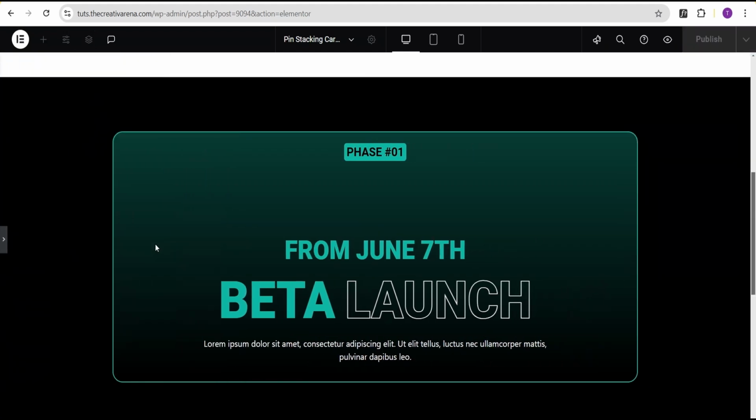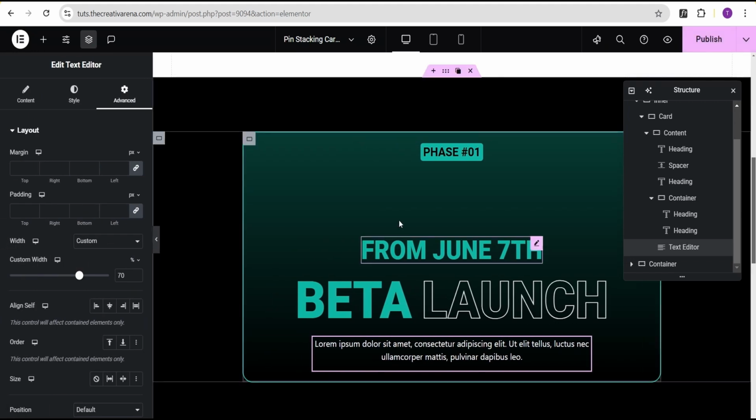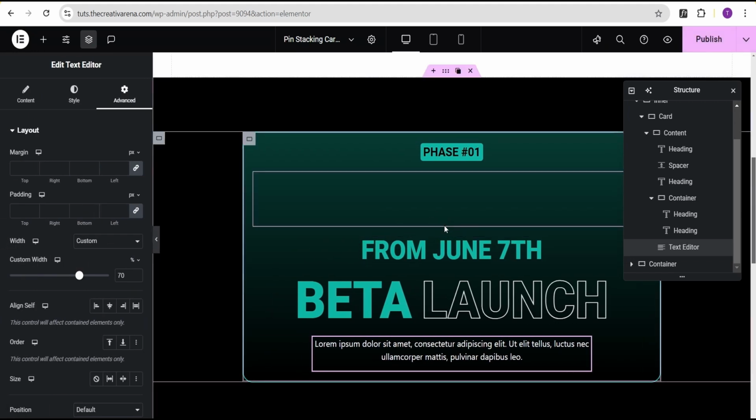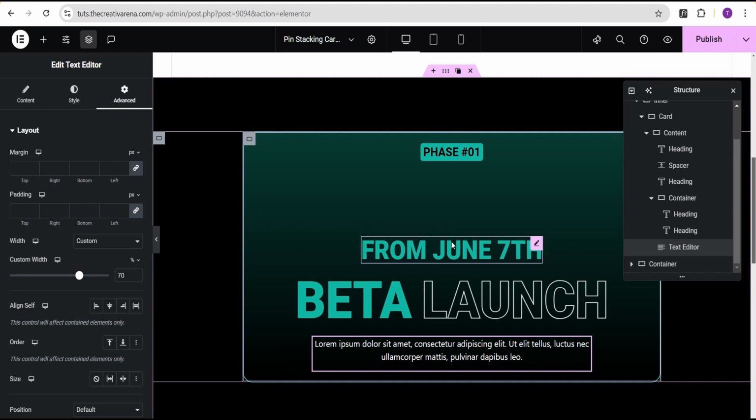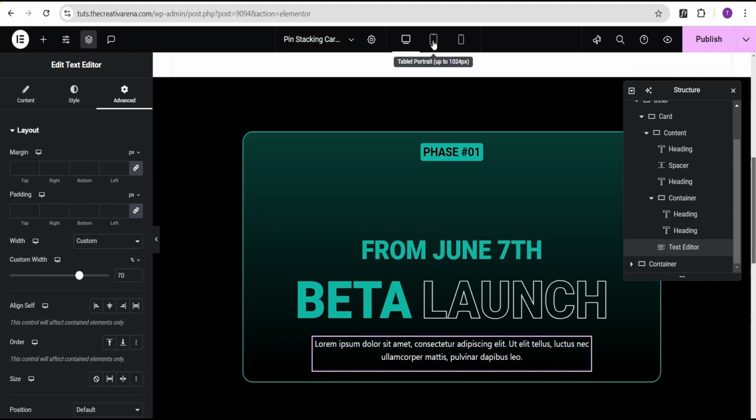Okay, so now that we're done designing our card, and this is the card all other cards will look like, I'm just going to come over here and try to make this particular card responsive, so that once we duplicate it multiple times, it's going to be easy for us to work with it. So I'm going to go to the tablet.